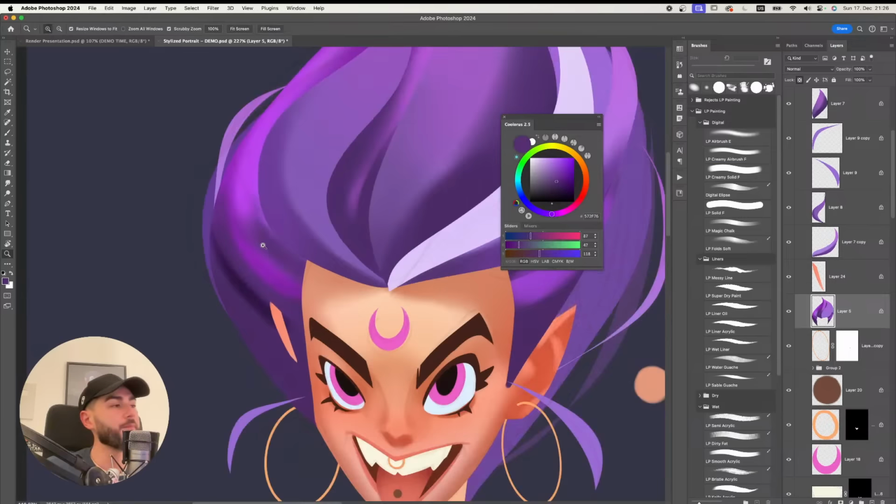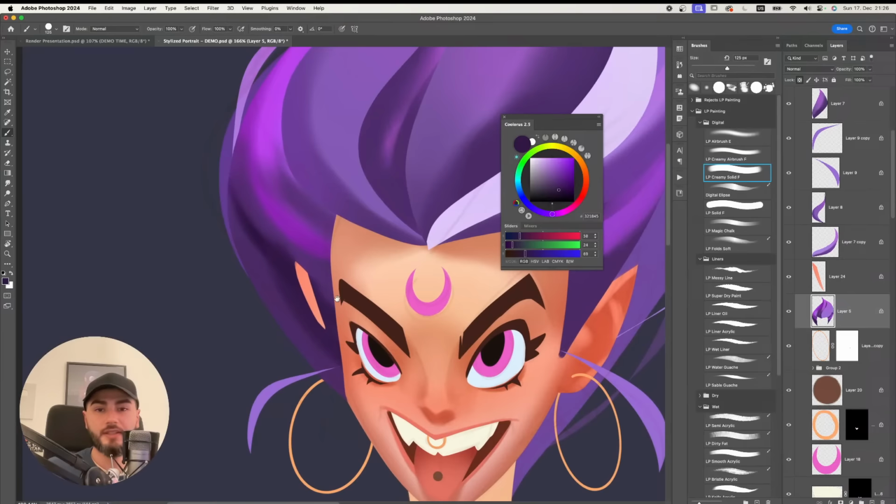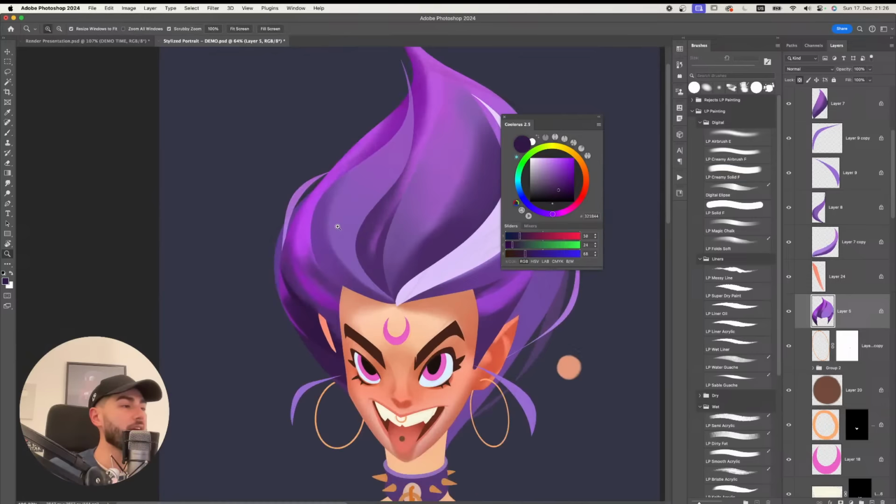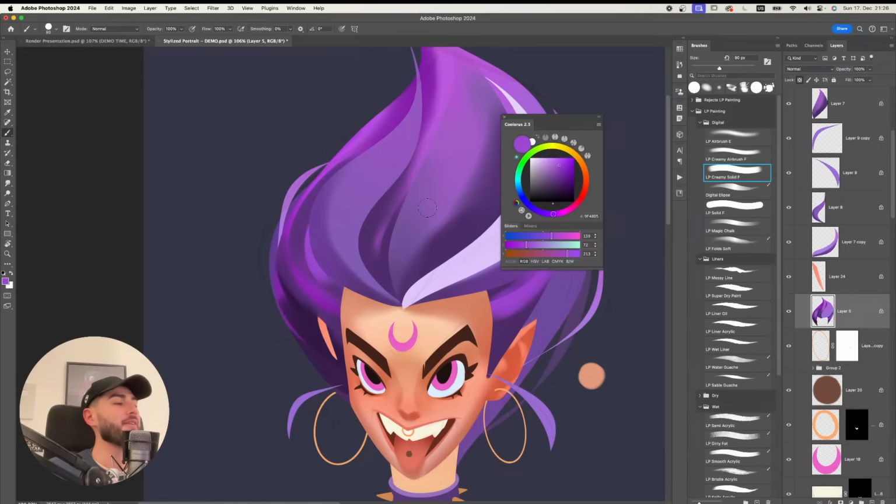And of course, if I want to create a harder edge in the hair, I can come in here and make a nice little edge right there. And again, because hair is so organic, you can simply have a little bit of fun with it, and there is no way that you're gonna have it wrong, all right? That is the beauty of it.